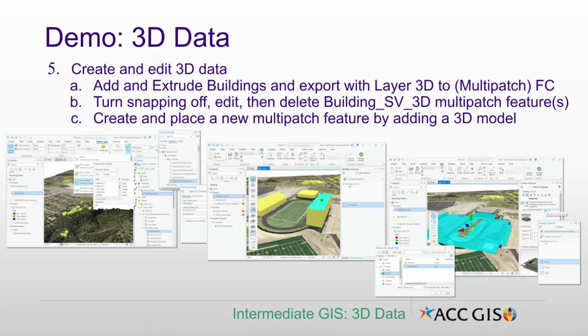In step 5, we'll create and edit 3D data. We'll begin by adding our 2D building footprint feature class to our scene, and then in the scene, we'll extrude the buildings layer to 2.5D, and then we'll use the layer 3D to multipatch feature class geoprocessing tool to export our extruded 2.5D buildings to a new 3D buildings multipatch feature class. Then we'll go ahead and turn snapping off. We'll perform some simple edits on our 3D data, and then we'll delete the buildings that are around the stadium and replace them with a new multi-patch feature by adding a 3D model of a high school stadium.